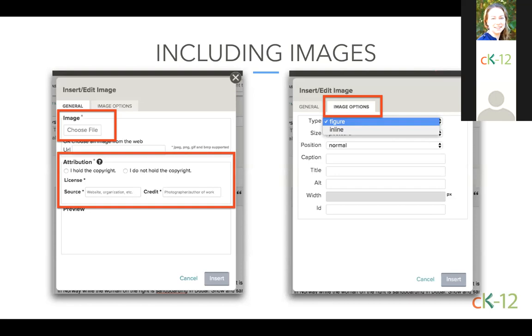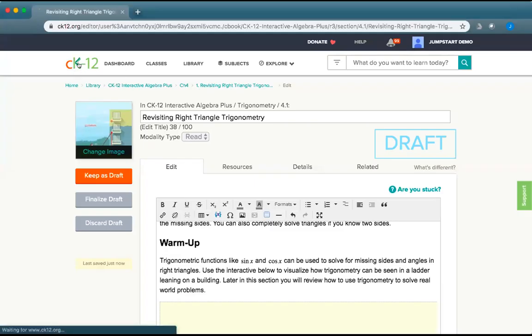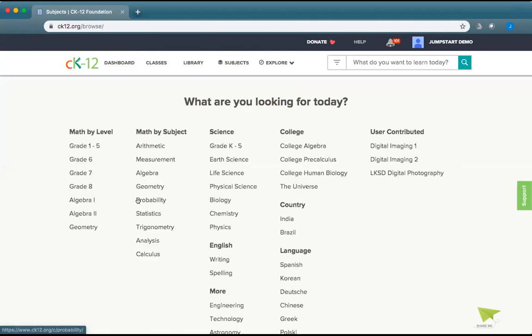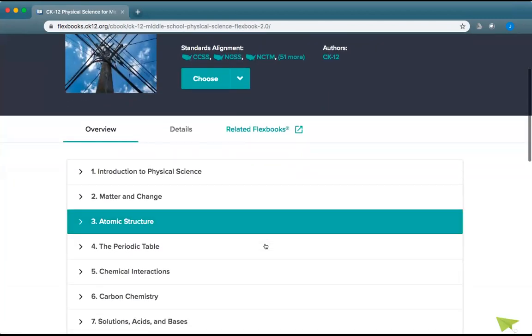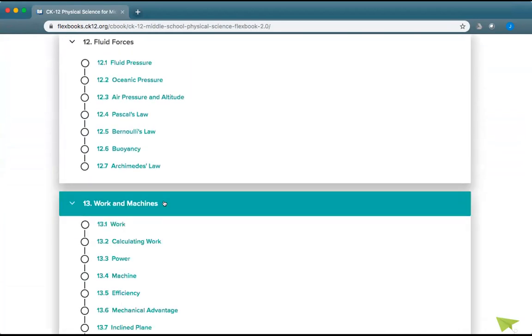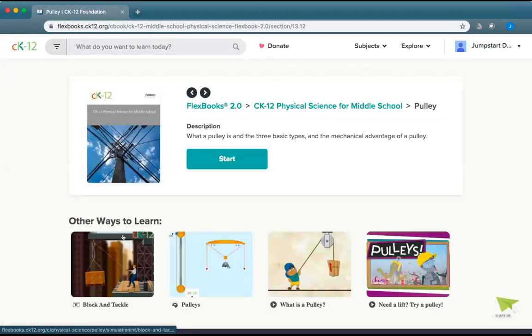So I'm going to take this back so you can hopefully see my screen, and we're going to start from, let's say, a new book. So let's go back to the home page. I want to do something from physical science, so I could explore via my subjects browse as I go through. I'm going to pick a physical science book, and I could pick any particular section I wanted in here. Let's say chapter 12 or maybe 13. We're going to pick the one on pulleys because I have an image for that I want to add in.